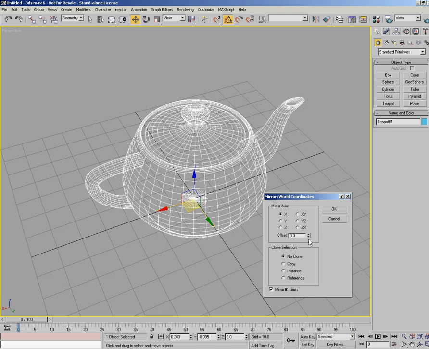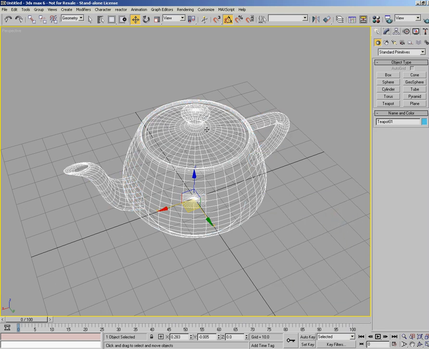You can also choose to mirror the object and copy it at the same time. So you could create a copy, and you can see you've got the original and then the copy, or you could create an instance or a reference. You can also mirror IK limits, which is something you'll come to later, as we will with copying, instancing and referencing, and what those actually mean. So for now we'll cancel that and go back to the original teapot.